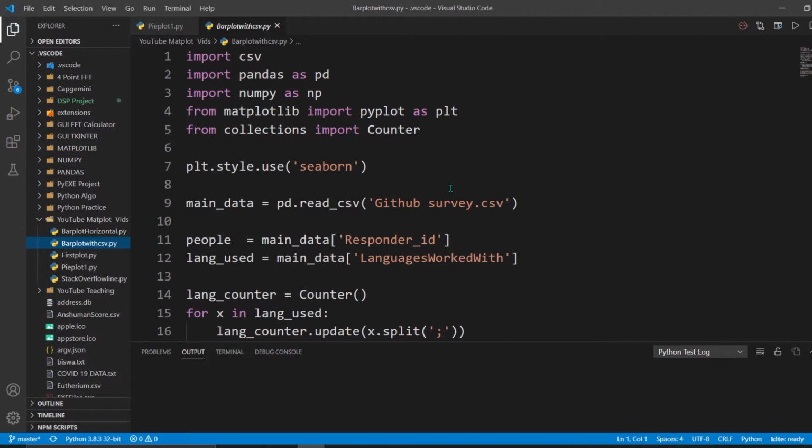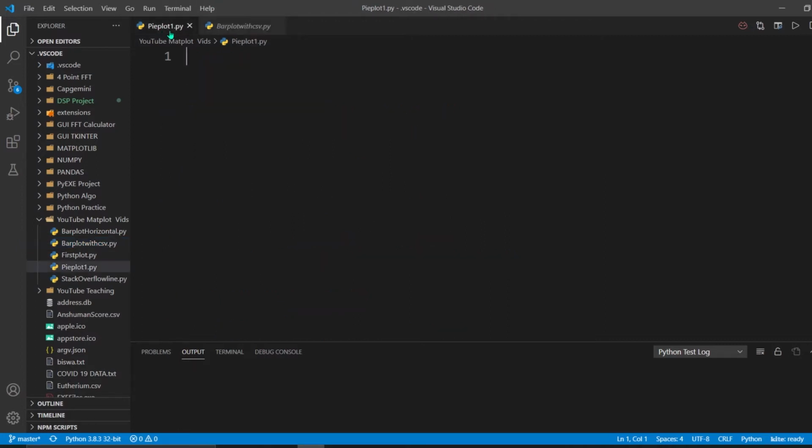In the previous video, we have seen how to use the line plots and the bar plots, as well as how to utilize the real world data collected from a website using the CSV file, and again use that data to plot some plots and graphs. So in this video, we'll be continuing this series with the pie charts or the pie plots. So let me open a new file and let's get started with pie plots.